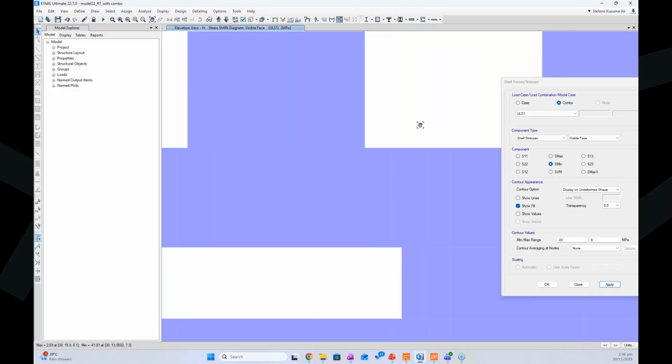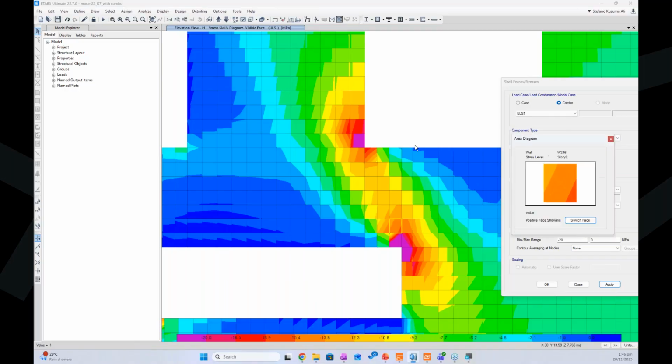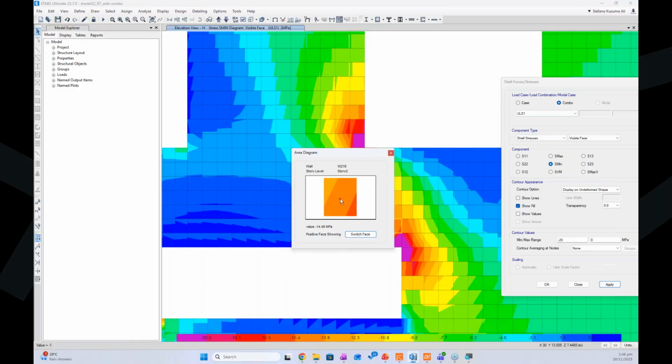If we zoom in over here, we wouldn't want to take this area, because it is a stress singularity area, as there's a corner here. So I think the most sensible one would be to take the stress around here. Let me zoom in so you can see. Around here, engineering-wise, we would say it's around 14.5 to 15. Let me zoom out and make it a little bit bigger. So it's around 14.5.